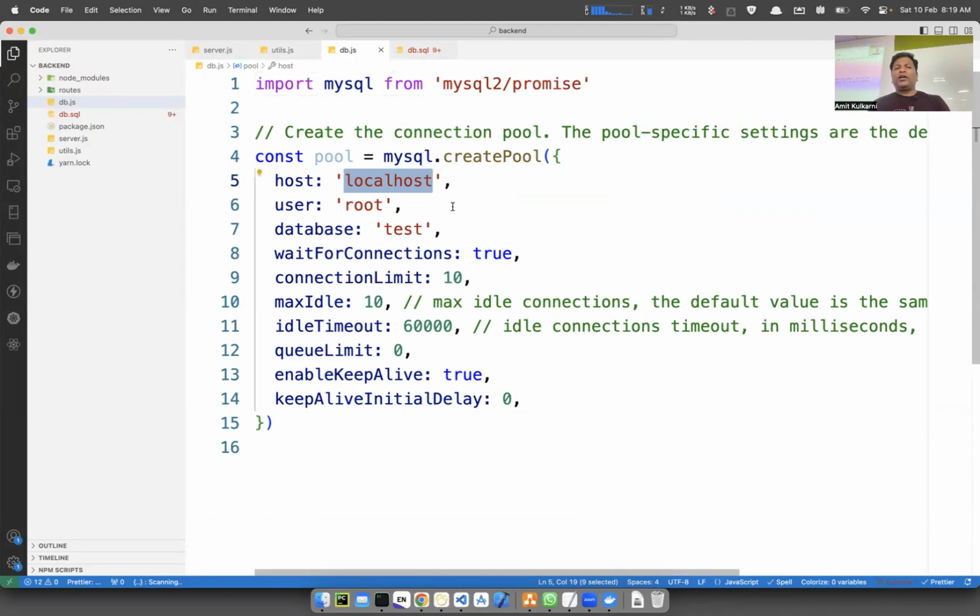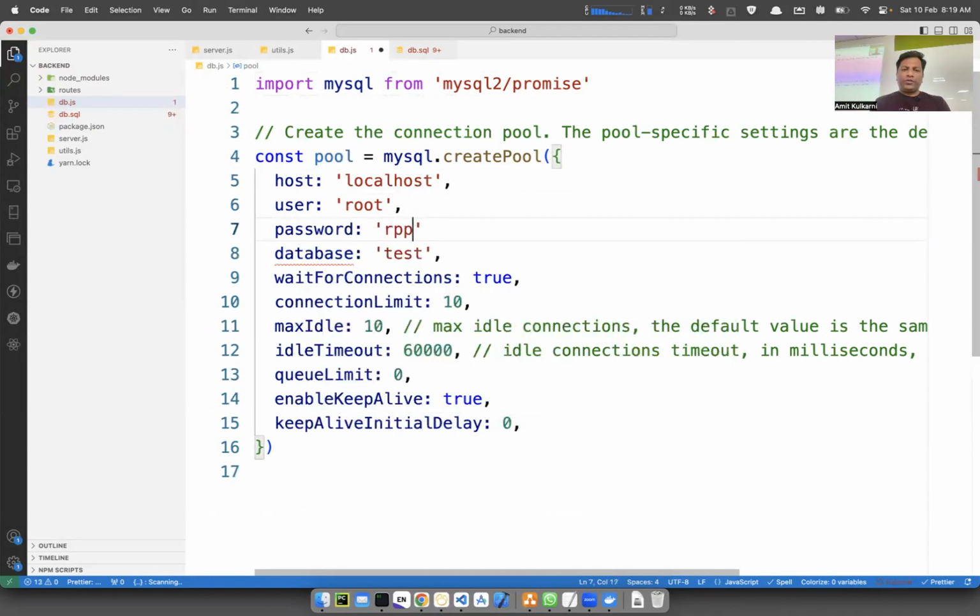The user is root. Let me go for a password root. That is what I have already configured in my database here. We know the database name here in our case is pizza and underscore or dash. I think it's an underscore, of course. How can I not know that? Wait for connection and all of that stuff, I'll keep them as default.